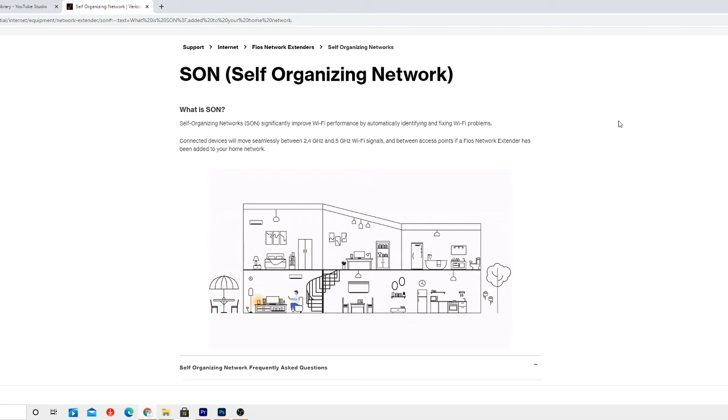Some other people will ask, do I need to reboot my router and the extender after I enable and disable the S.O.N? Yes, I really encourage you to do so. Reboot your router after enabling or disabling the S.O.N feature enhancement.